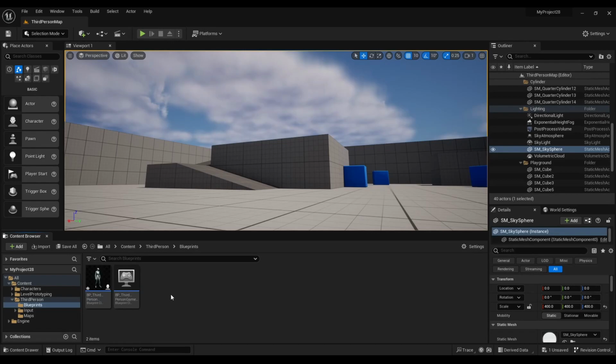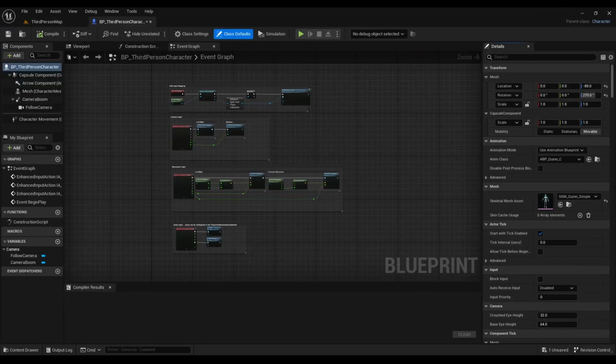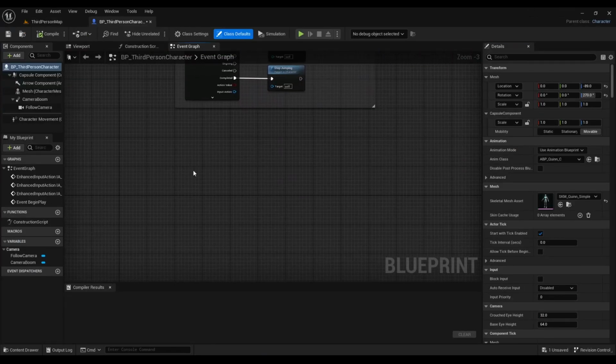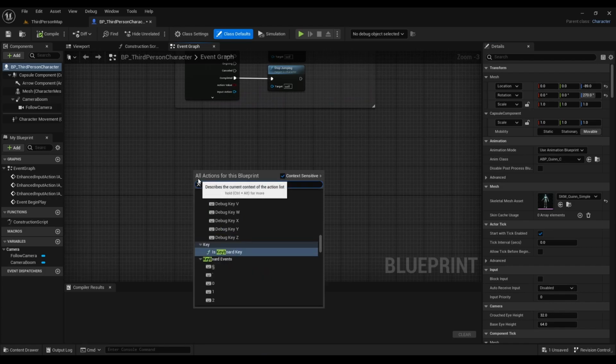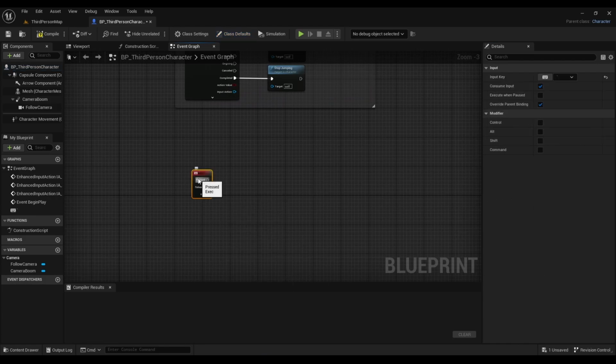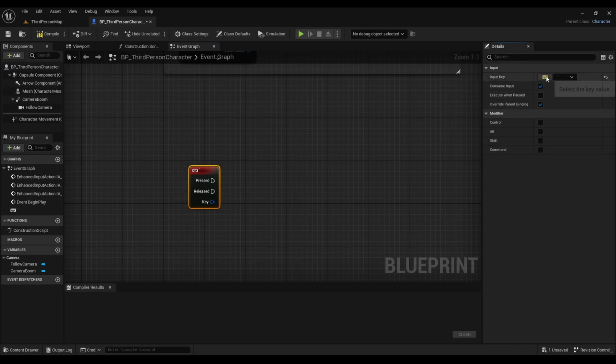Alright, first we're going to open up the third-person character blueprint. Then right-click, type in keyboard. We're going to change the input key to whatever button we're looking for.